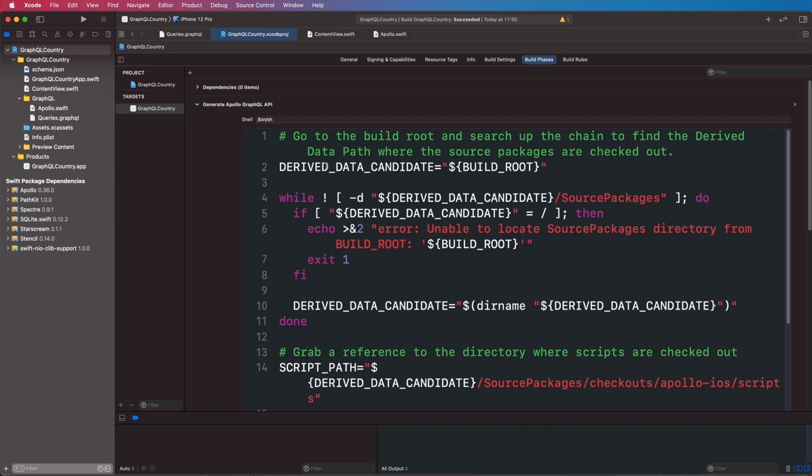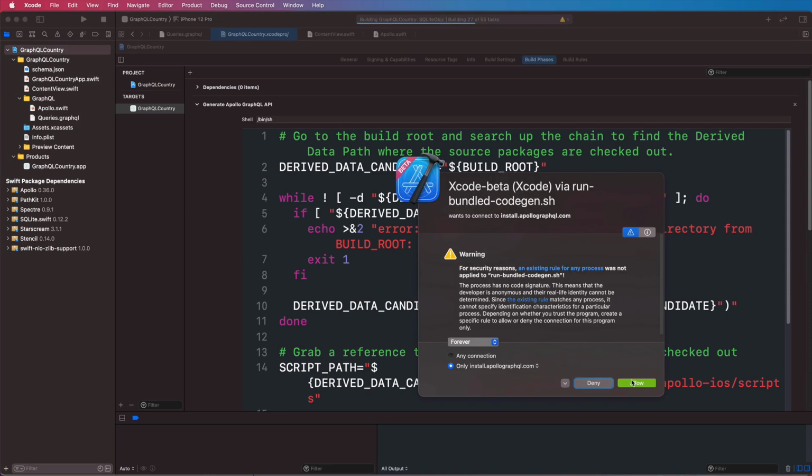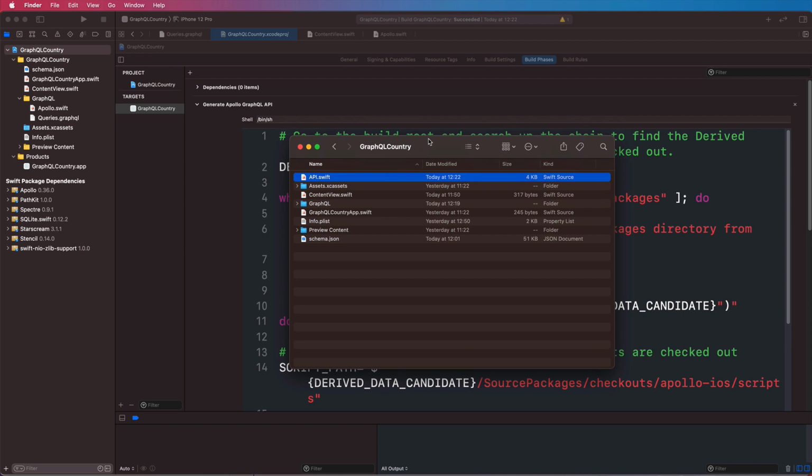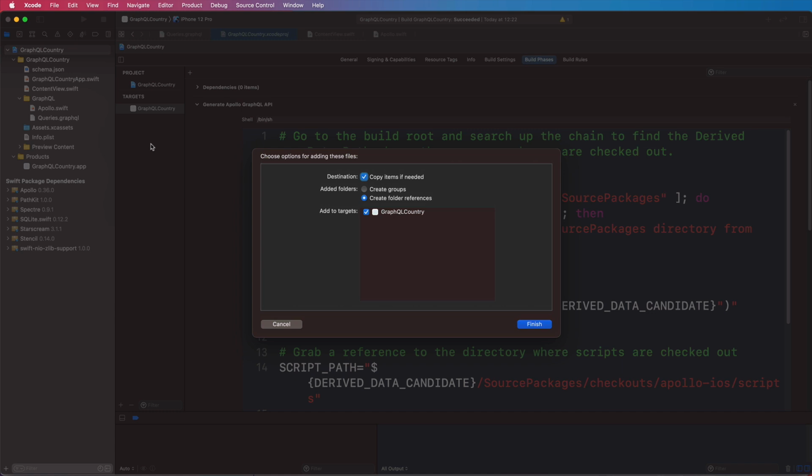And if everything checks out, we should be able to build our project and not get any error. So here we have a firewall warning because it's going to connect. And for me, my build succeeded. And what I can do now is open my project folder, and by building our project for the first time, we got an api.swift file, which I can now drag and drop into my GraphQL section, or into my GraphQL group. I'm going to finish that.